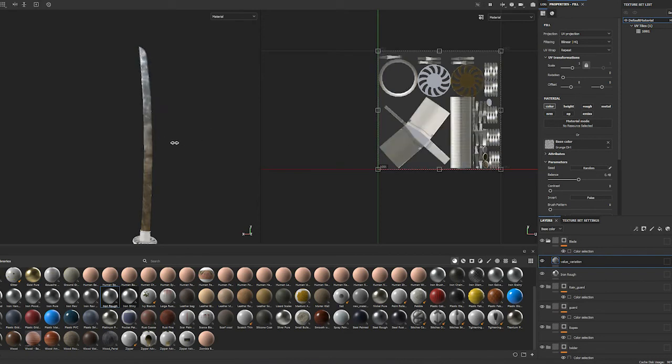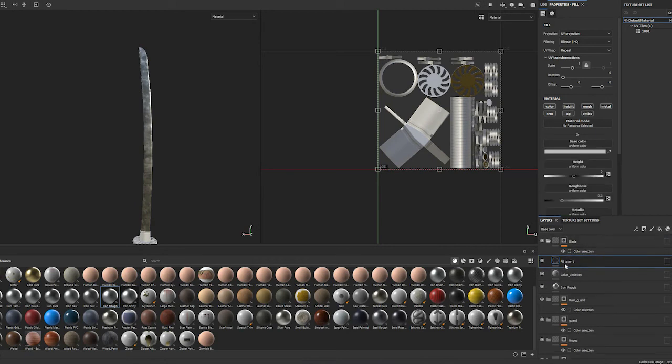There you go. So that's a start. You can still always change it afterwards. Now let's go to our second layer, which we'll call Roughness Variation.